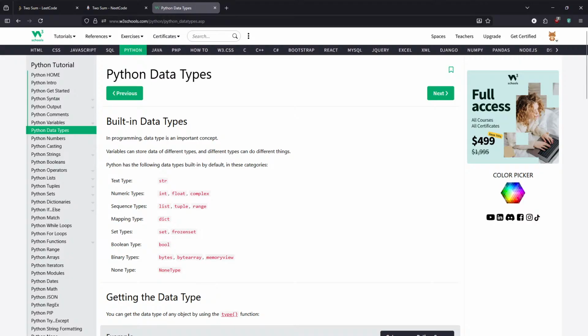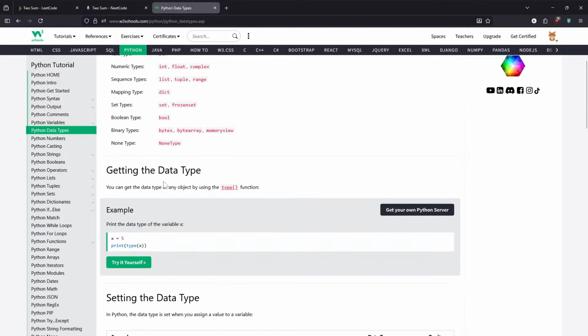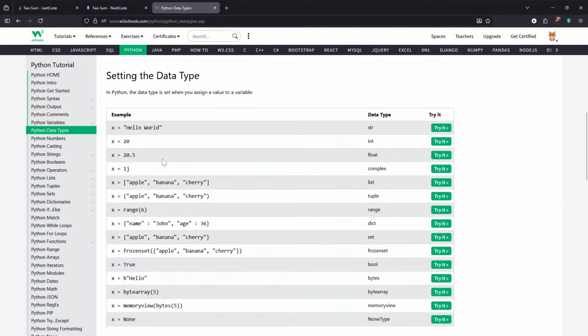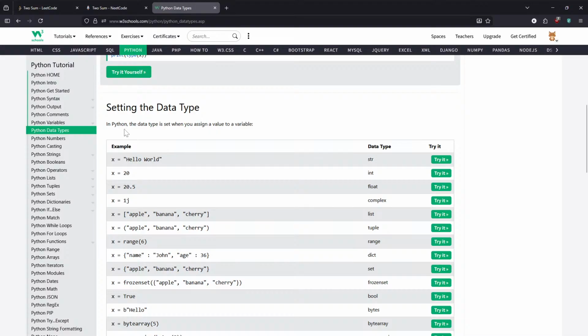Alright. Numeric says, okay, mapping type dictionaries, yes, key value pair, sequence list, tuple, range, set, frozenset, okay. None type, alright, getting type using type, okay. Setting it. 1j, okay, this is a list.